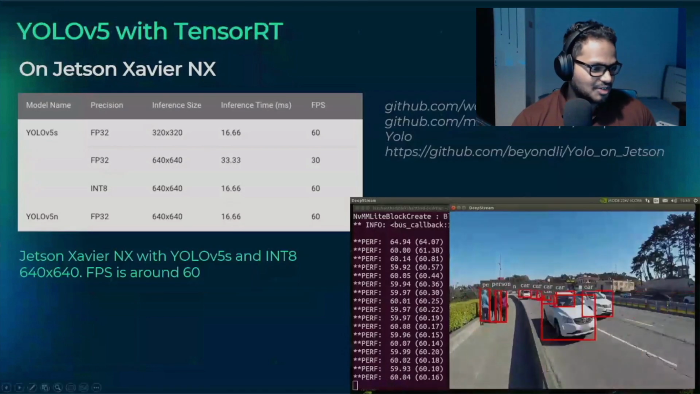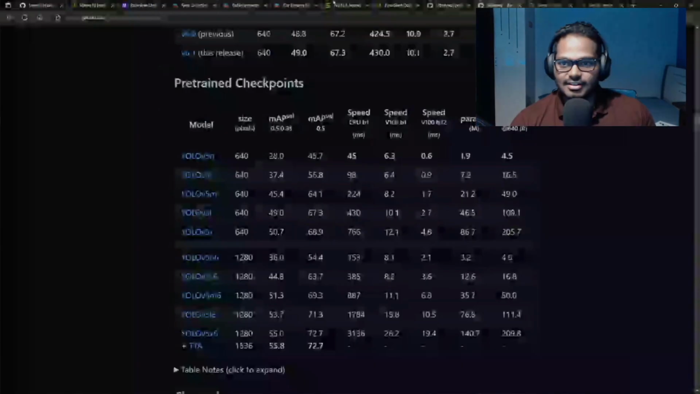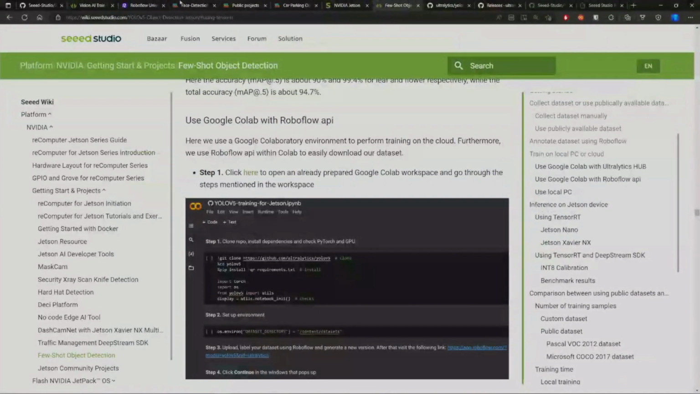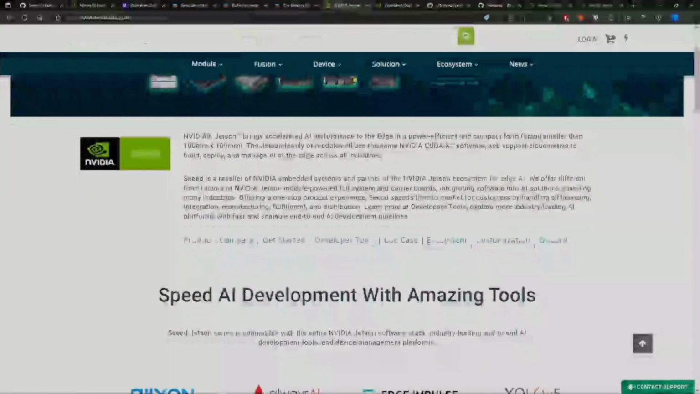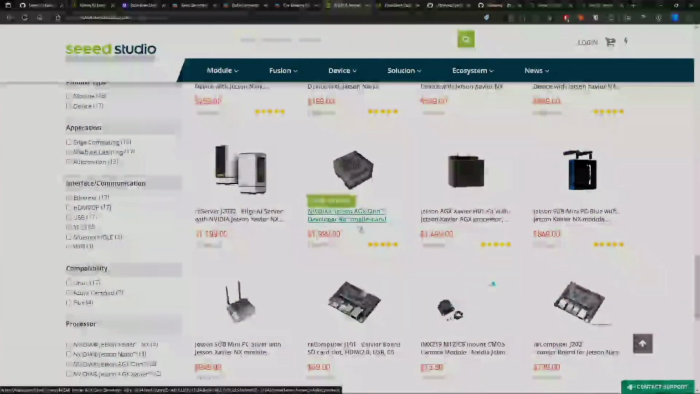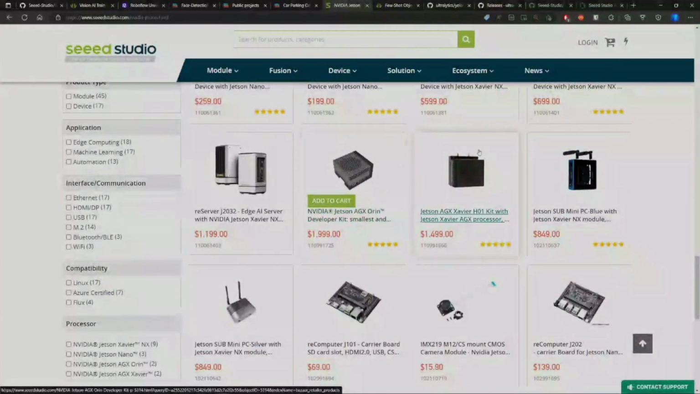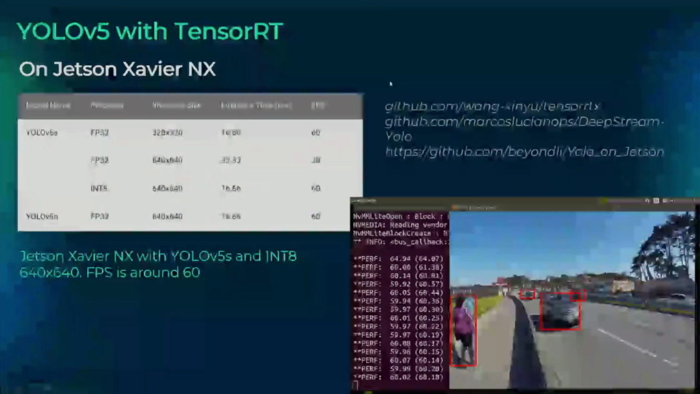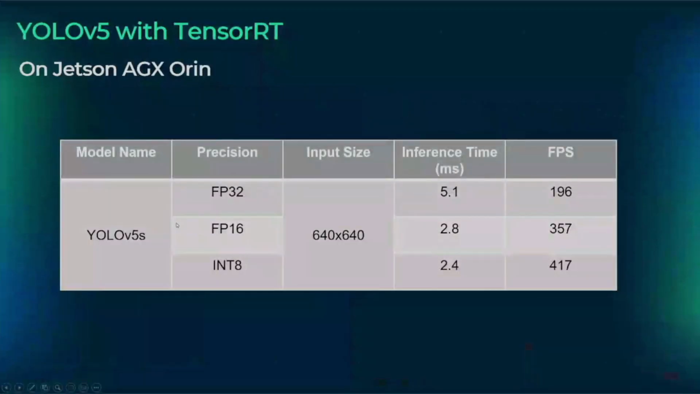So that's the latest one from NVIDIA. Here you can see this is the NVIDIA Jetson AGX Orin developer kit. That was released recently, like a few weeks ago. And with YOLO v5s running in Precision Int 8, the FPS is 417. So it's mind-blowing frames per second for this size, 640 by 640 resolution input image size.